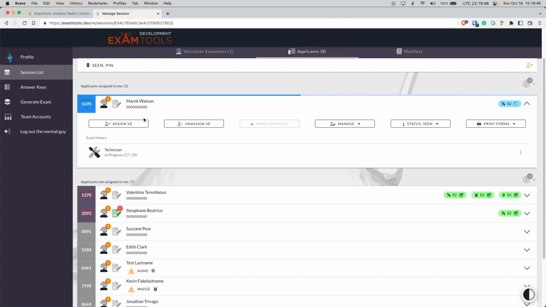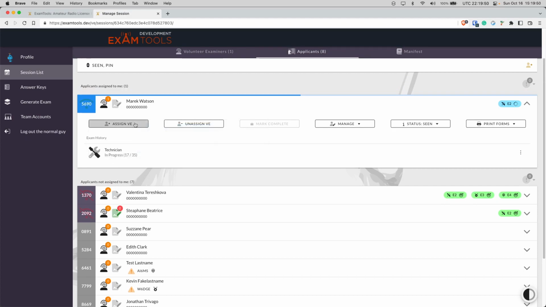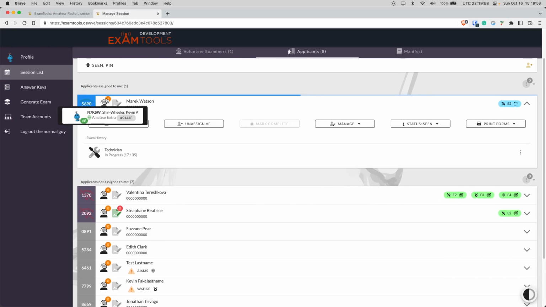But under Marek here, I can see that if I hover over this little person icon, I can see who it's assigned to. I can see that I am assigned, and I'll be able to see any other VE who is assigned to that applicant as well. On the left here, 5690.